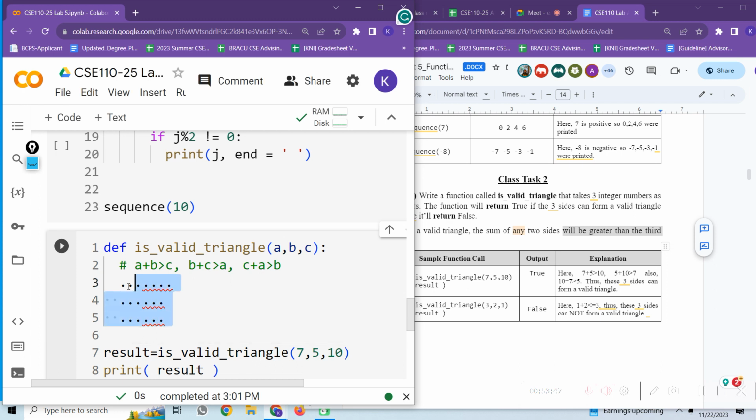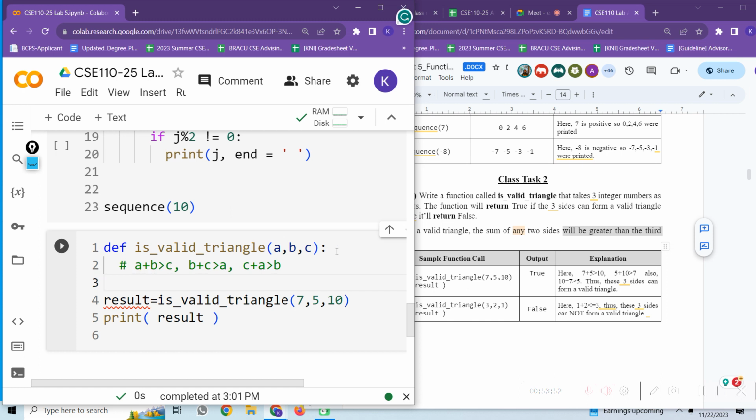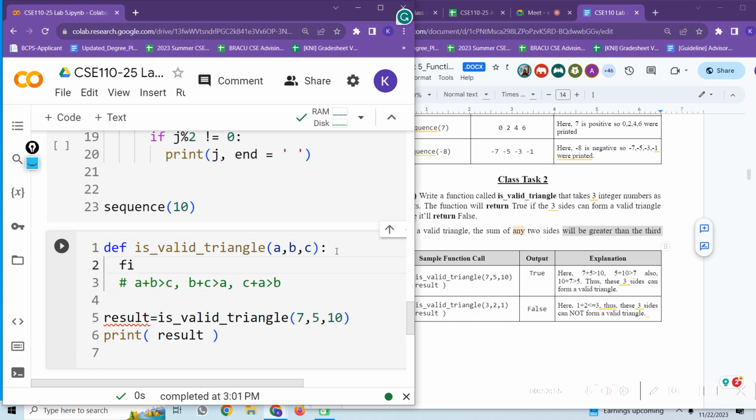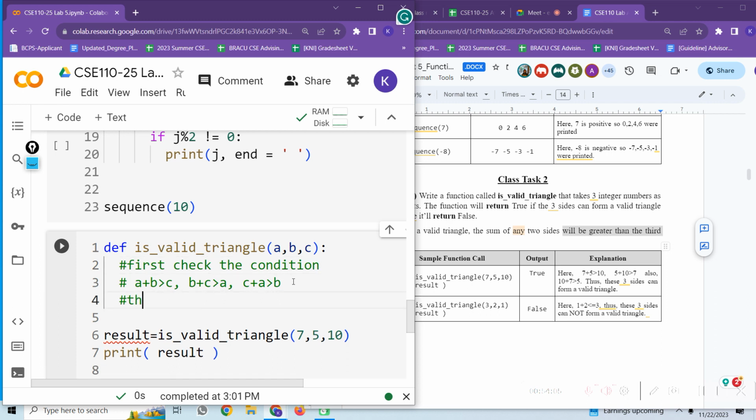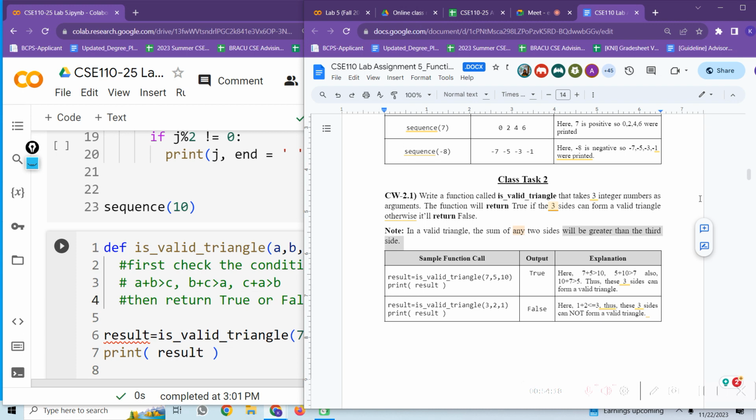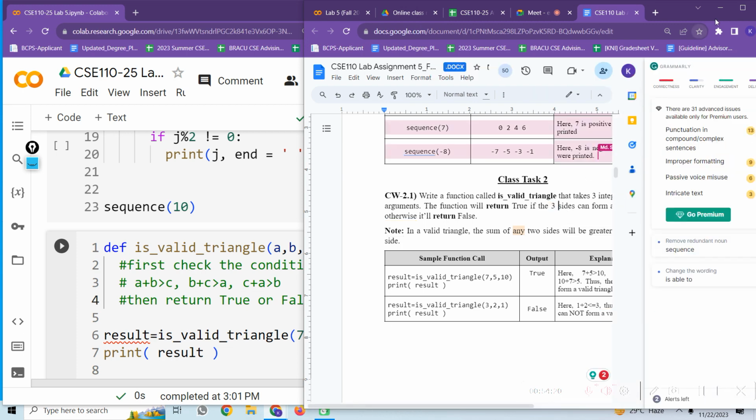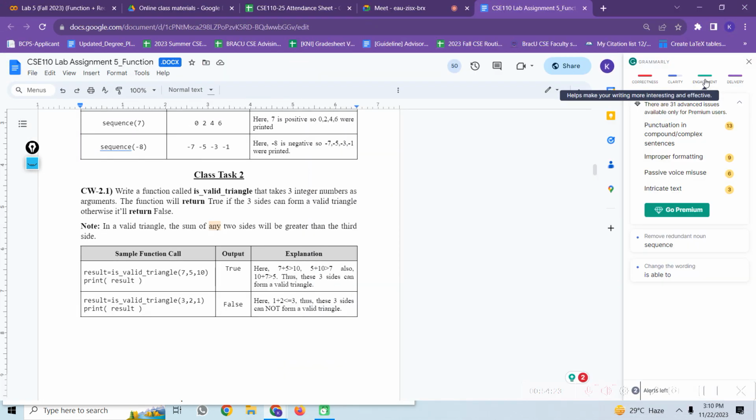So I won't solve this problem, you have to solve this. So you have to check, I am just writing here. First check the conditions, then return true or false based on the condition. I think you will be able to solve this task, so I won't go through it anymore. So let's check task number 2.2.